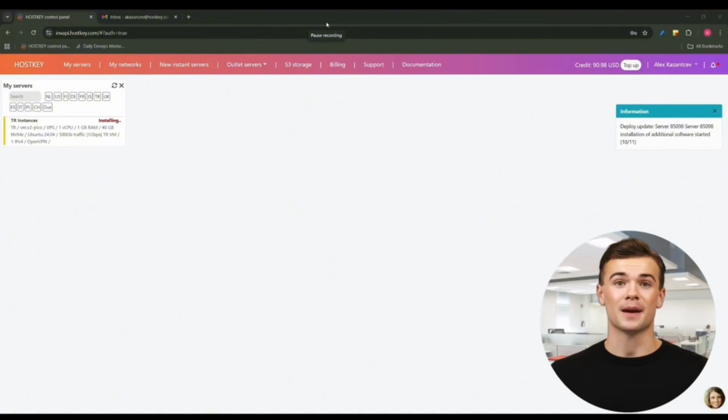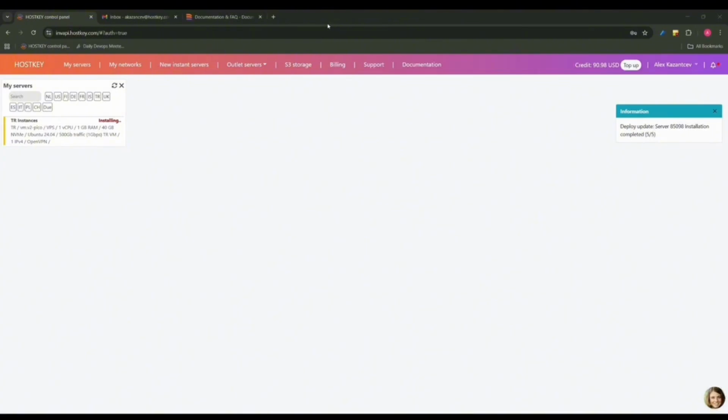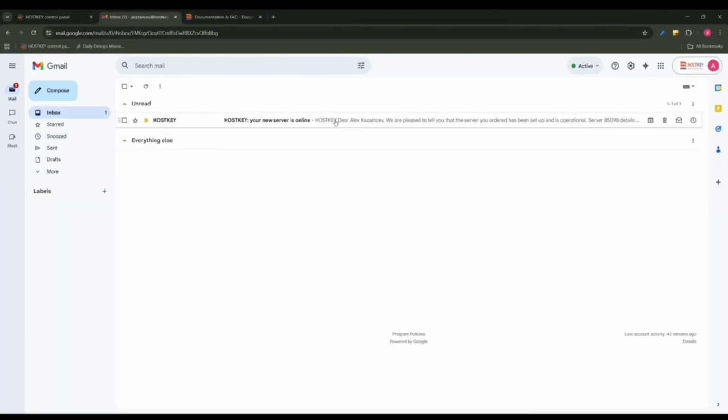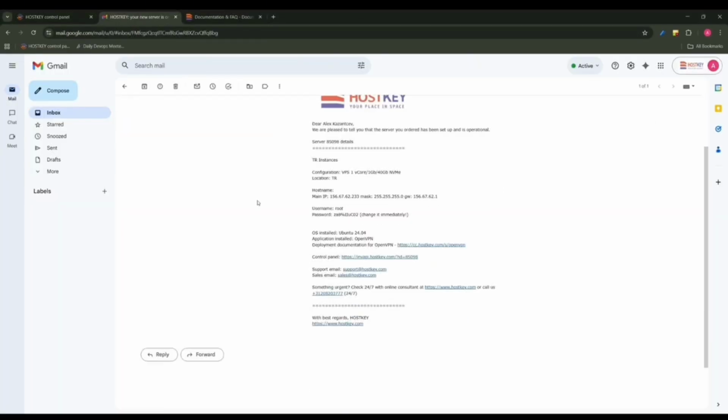After that, the main installation starts. You'll see progress steps like 1 out of 5, 2 out of 5, and so on. When we see 5 out of 5, installation is done and the server goes active. InvoiceKey shows all the details right away. If we check our email, we should already see a message saying your server is online. It includes the server IP, your login, your password, and a link to the panel's documentation.